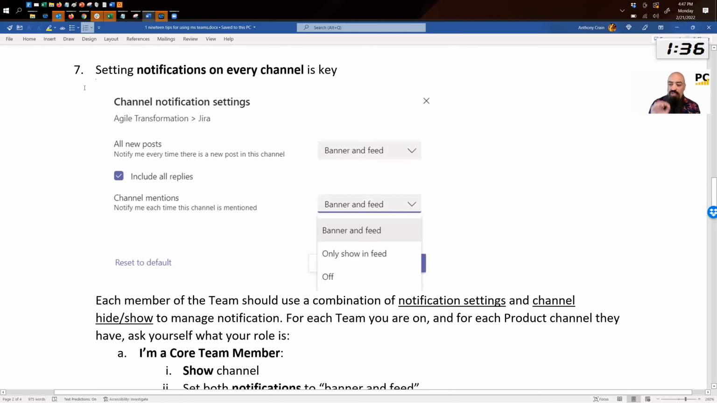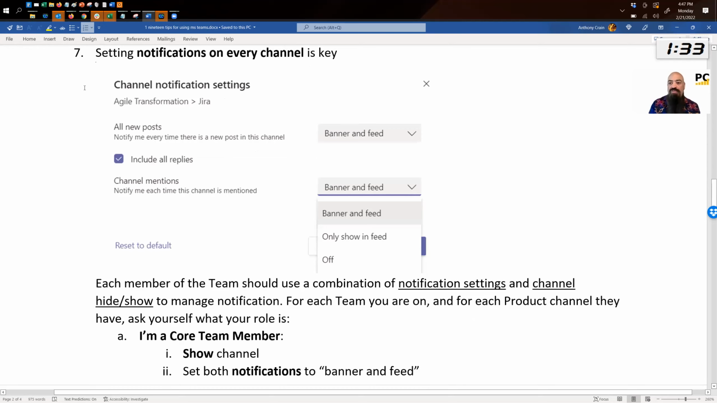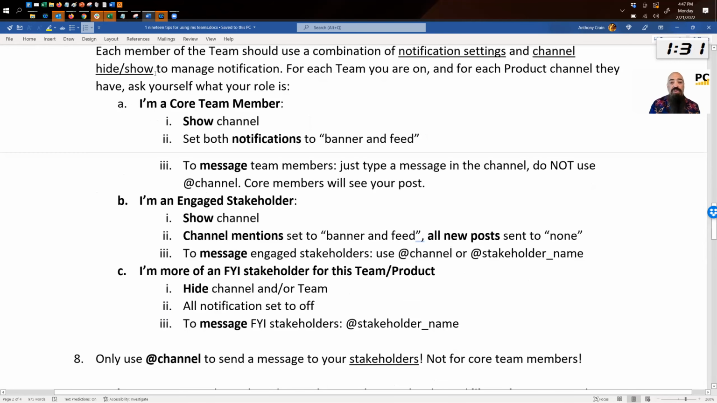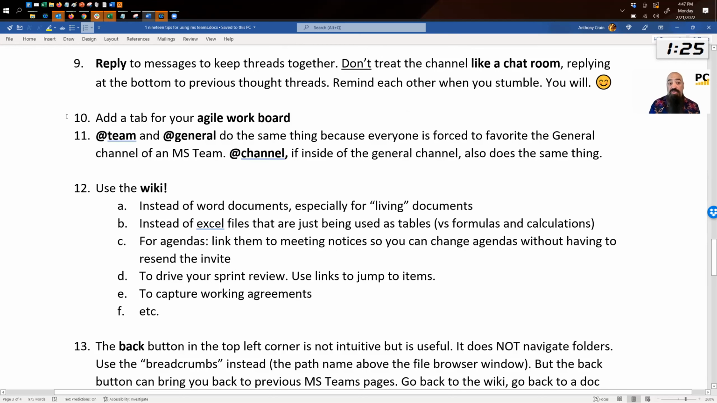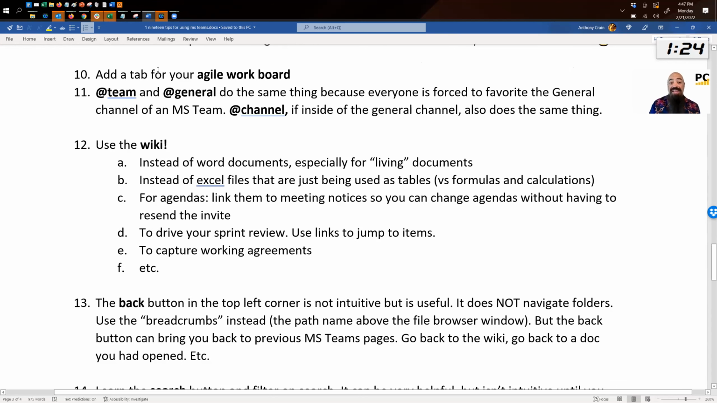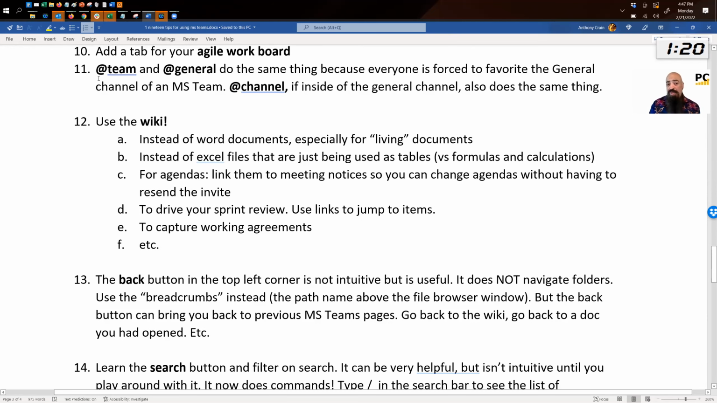Notifications is key. If you don't know how to set notifications, it's critical that you master that or else you'll get overwhelmed. And then we'll talk about @channel and when to use it. We'll talk about replying to with threads. We'll talk about adding a tab for your Agile workboard. And then we'll talk about @team, @general, and @channel and how those are different from each other.